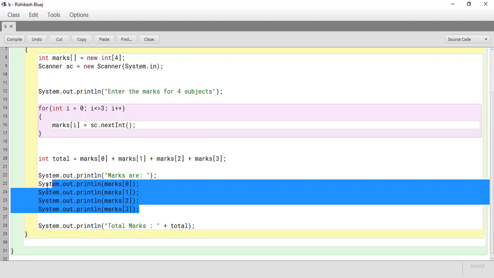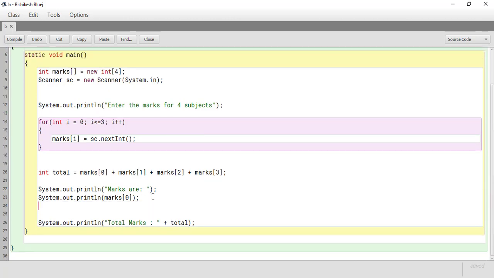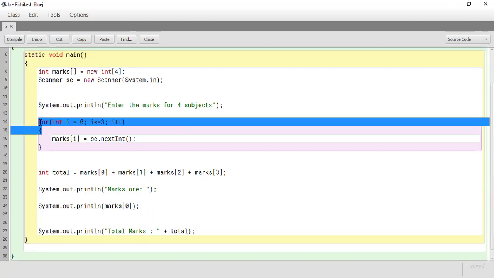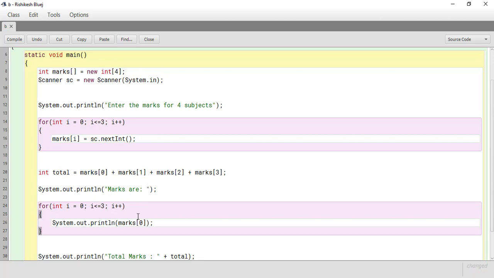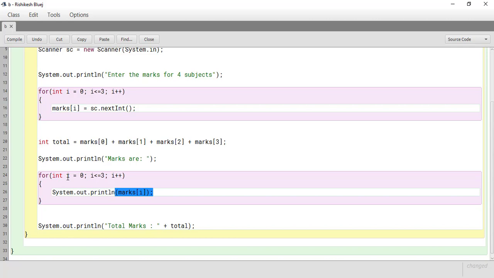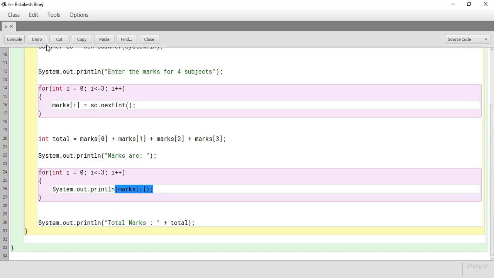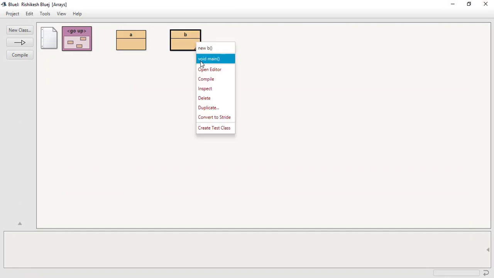Okay, so once this is done, now the displaying part also, instead of writing so many different lines, let us just create a loop here. Okay, and inside the loop we'll write marks[i]. Okay, so first time it will print the value of marks 0, second time it will be marks 1, third time it will print marks 2, and fourth time it will print marks 3. Okay, so you can see the code is looking better now. Okay, so let's compile this and execute.